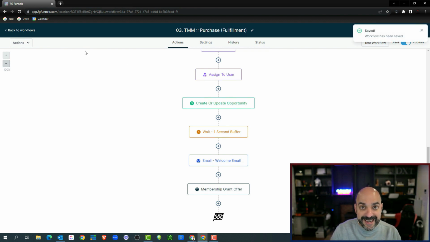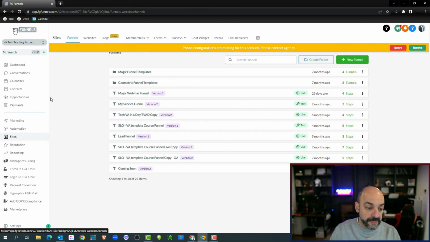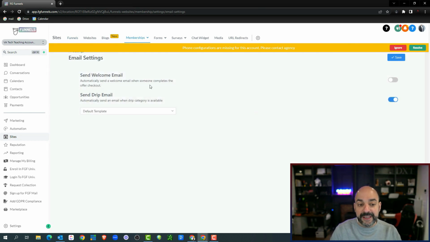Now, natively, inside of your membership area, if you go to sites, go to memberships, and you go to settings. Inside of settings, they already have an email that sends the password out.